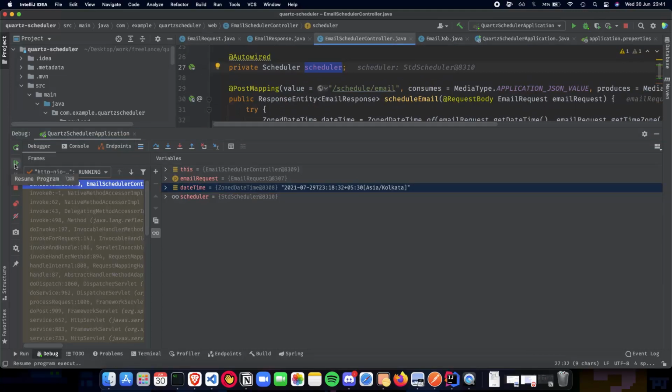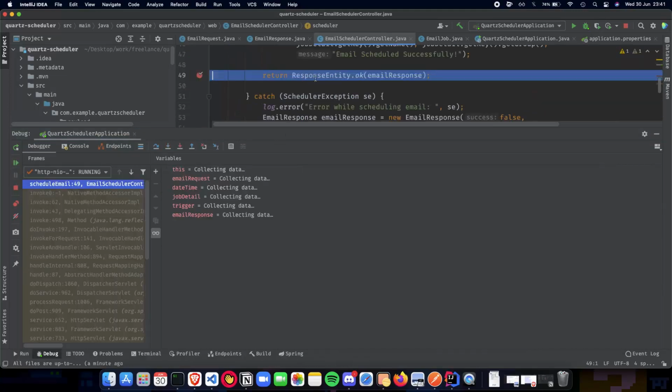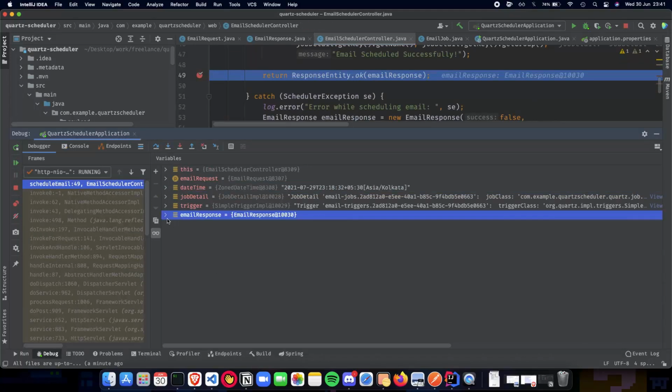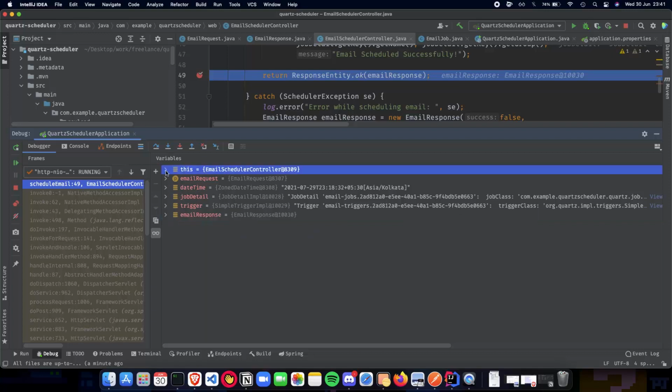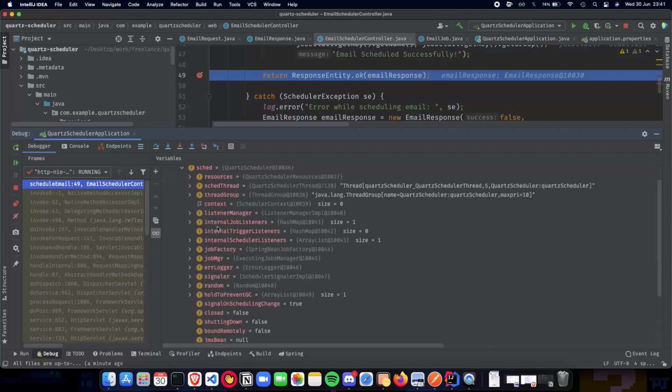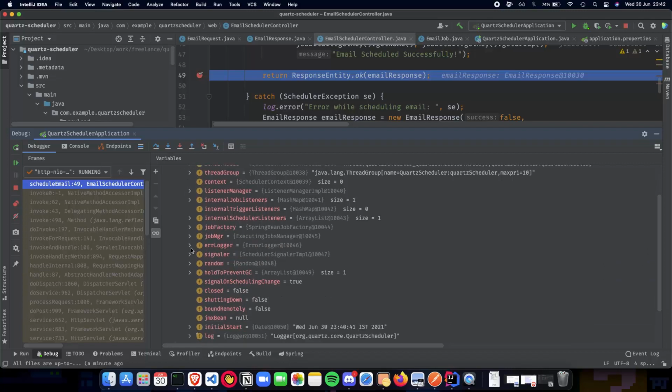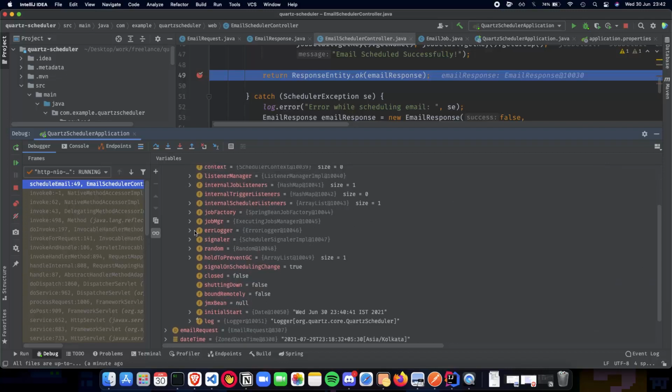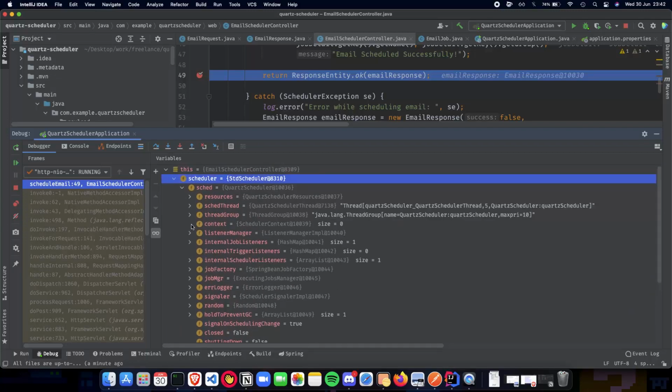And let's do a resume program, and then we get the email response. So now we have an email response, and we can see what is happening behind the scenes in the email response. Pretty cool stuff. A pretty interesting way of seeing how the program works behind the scenes. And now you can move around and see how each and every state changes when it goes through the program. You can see the scheduler, you can see what's happening behind the scenes inside the scheduler as well. You can see the job factory, the job data map, the log errors, job manager, all sorts of good stuff.